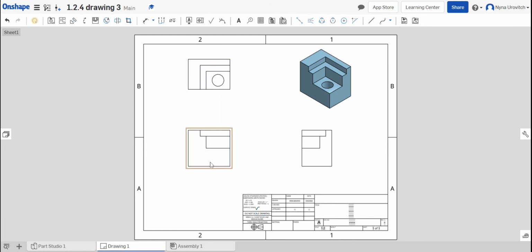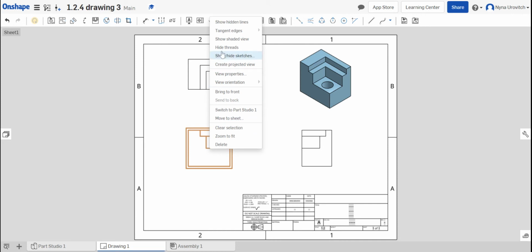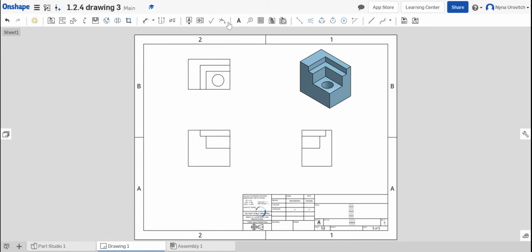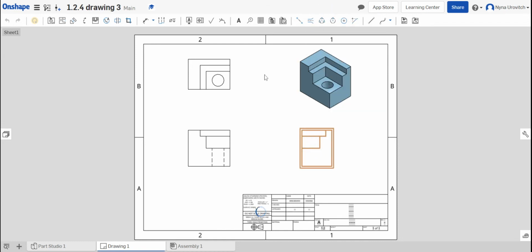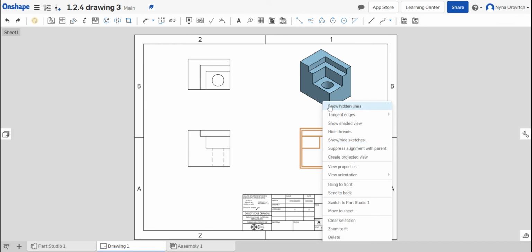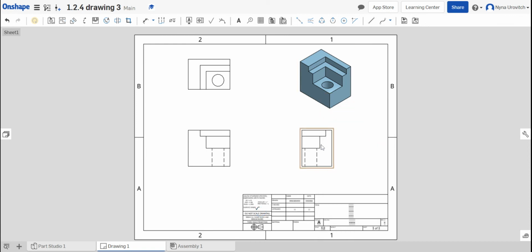None on top. I'm going to left click, show hidden lines. Yes, I have the circle over there. And I'm going to left click and I'm going to go show hidden lines. Oops, I did shaded view, so let me go back. And I'm going to go left click, show hidden lines. And there are our hidden lines.